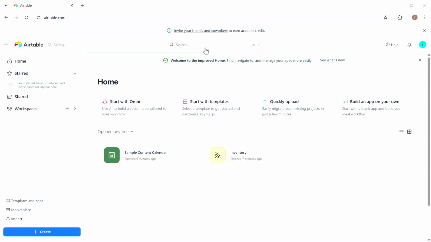How to remove duplicates in Airtable. In this video, I'll show you how to remove duplicates in Airtable.